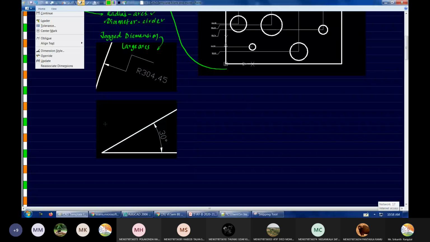So this here is the angular dimension. It always gives the angle between any two lines that we are selecting. So all these are covered.